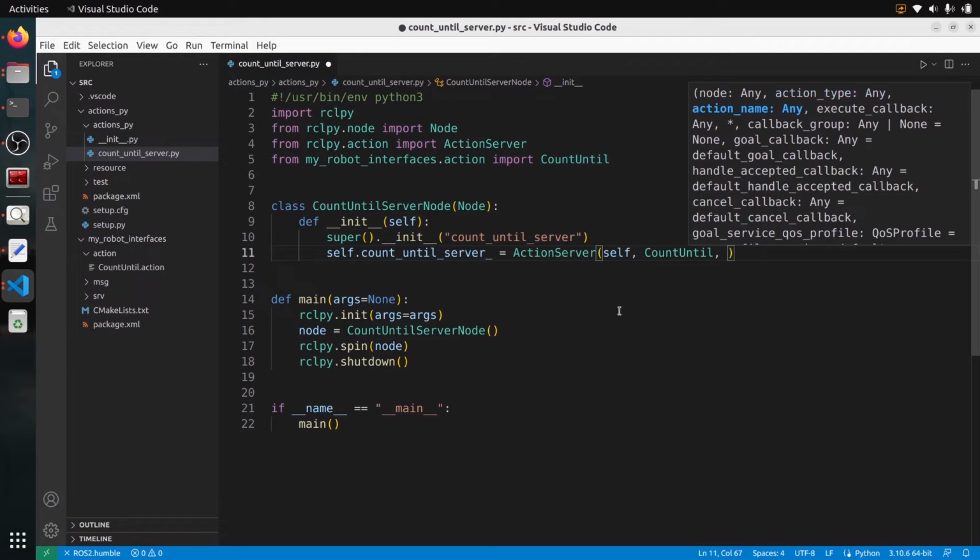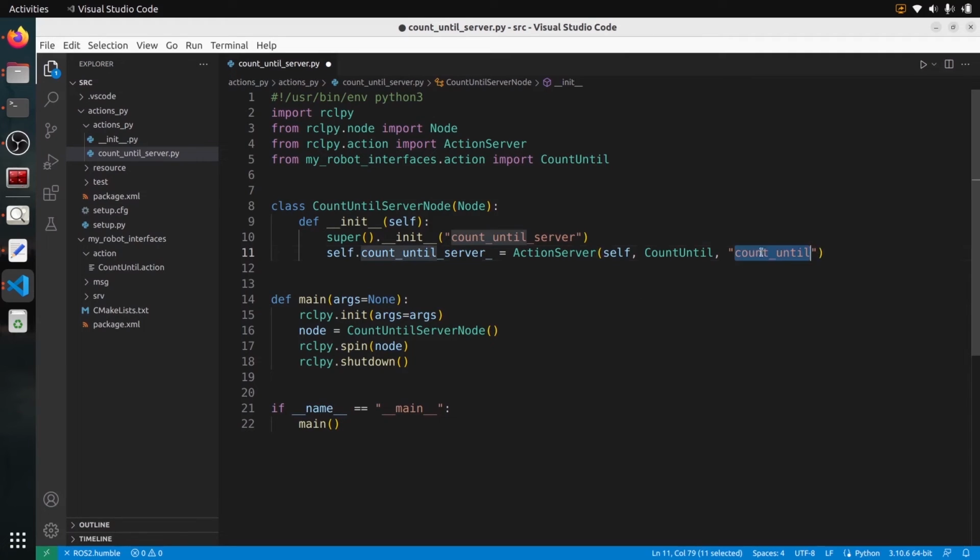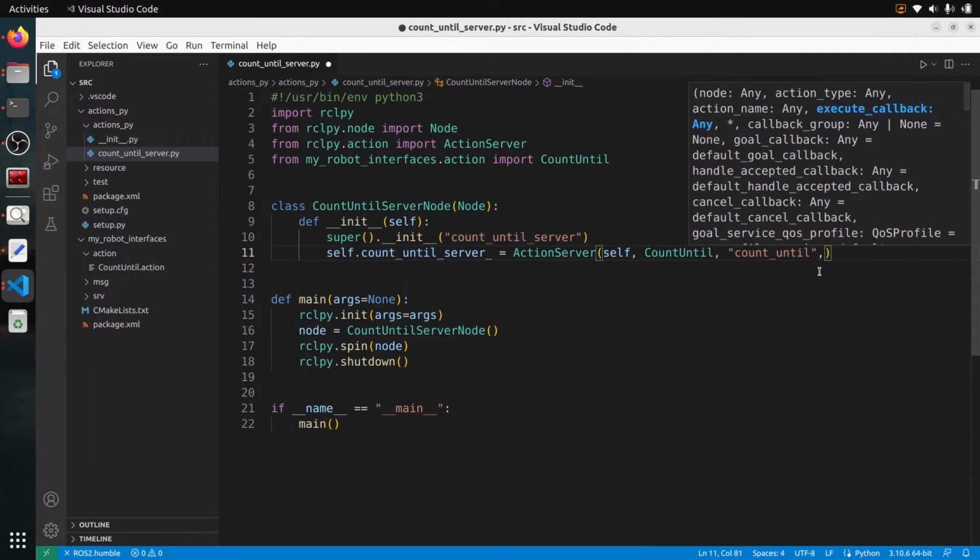After the action type, you need to provide the name. So that's going to be the name of the server in the graph. And so what will be the name here? Let's call it count_until. The client will have to exactly send the goal to this name here, count_until. And then you can see we have different callbacks that we can create. And we're going to create first an execute callback.